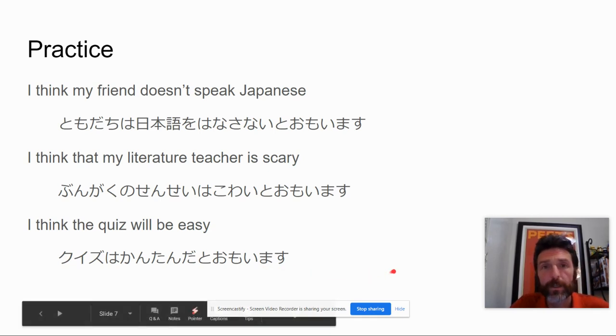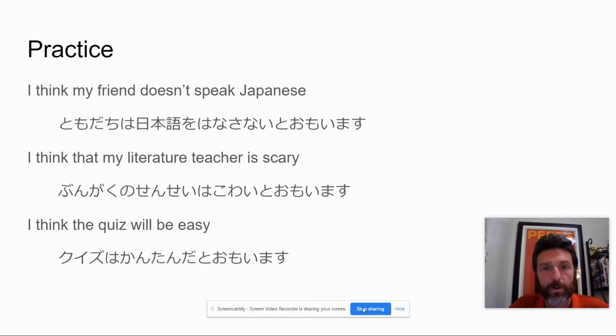So hopefully this information is kantan for you guys, but just wanted to give you this idea of to omoimasu and how to kind of just say, I think this. So we'll be doing a little bit of practice with that in addition to the plain form and the nai form when we meet up for class on Tuesday.